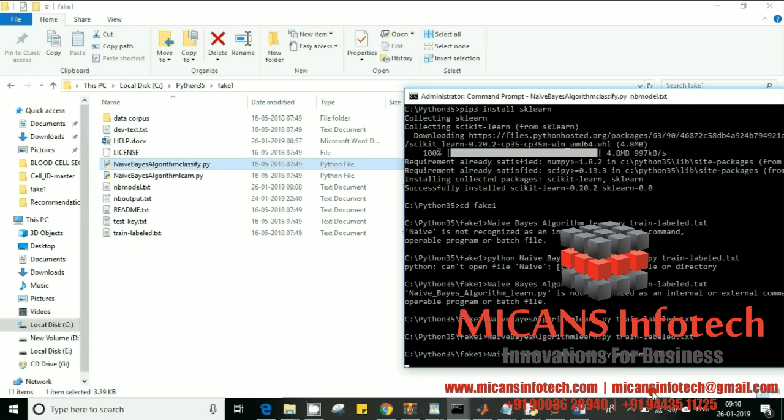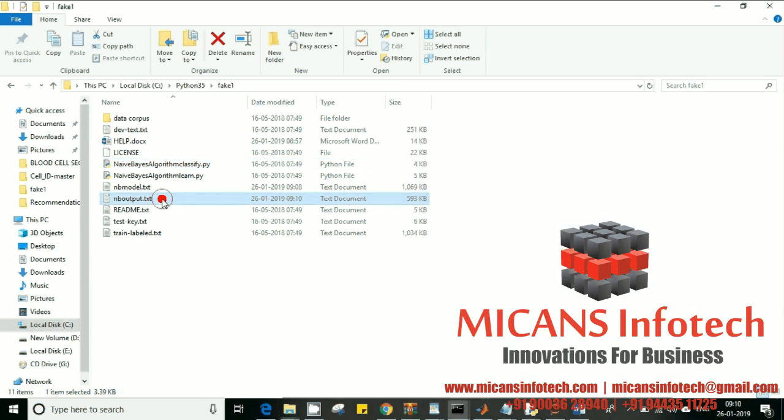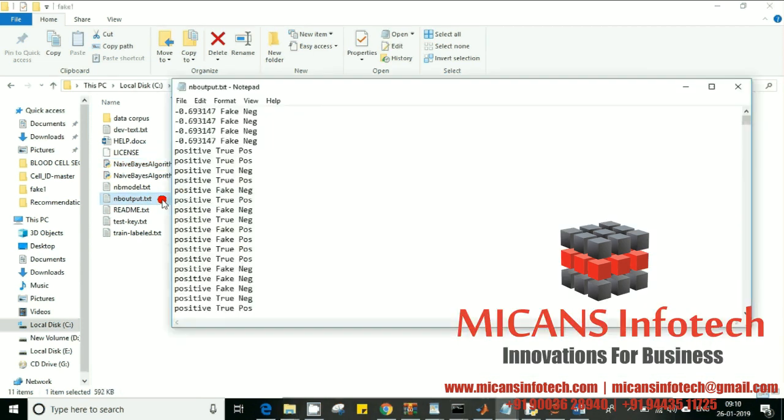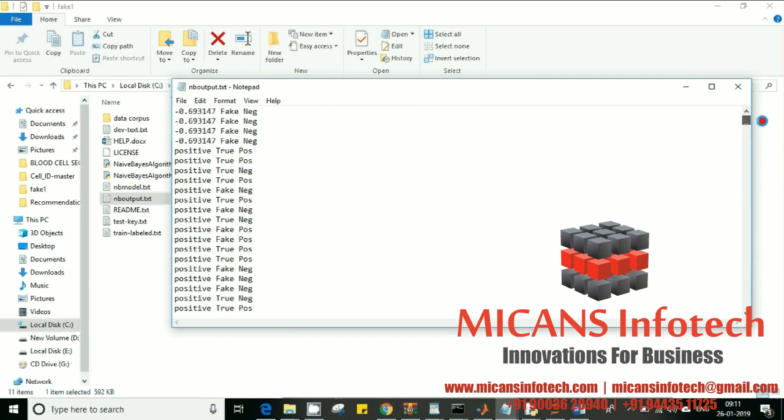Okay, here we go. What happens when I go for the output? This output was just generated at 9:10 right now. Let me see what happens here. Okay, so here it goes. You're going to see what reviews are positive and negative. So this is how it works.